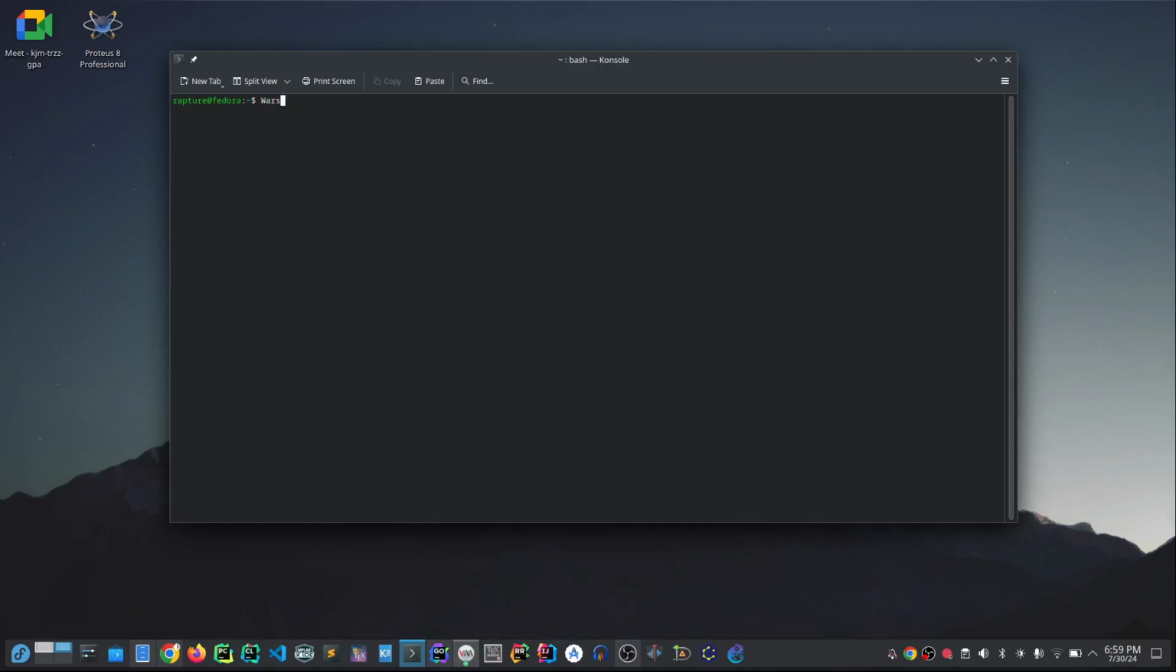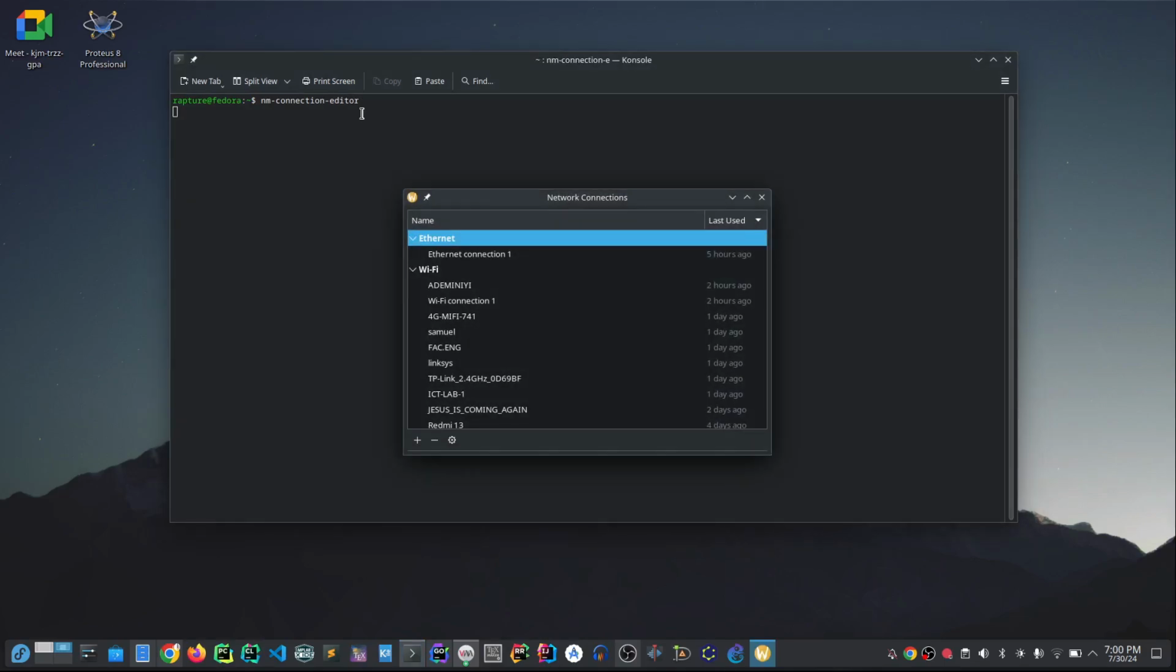For the Linux machine, just type netsh. The netsh will not work. Sorry. nm-connection-editor, the Network Manager Connection Editor. You enter this, and it will pop up something like this. Then you click on the plus button here, and you add a new network.